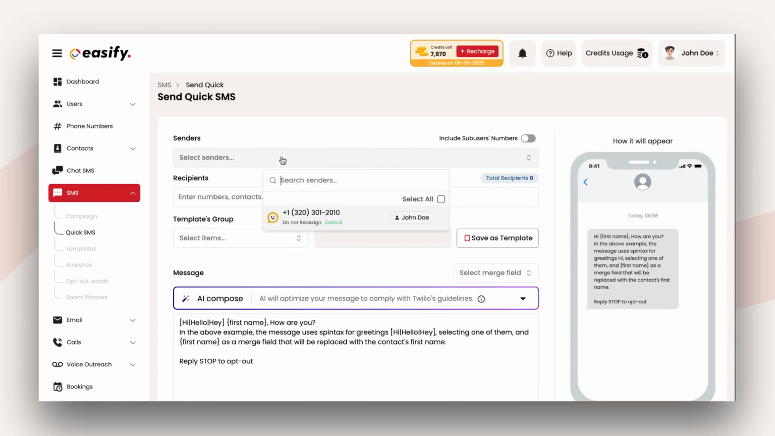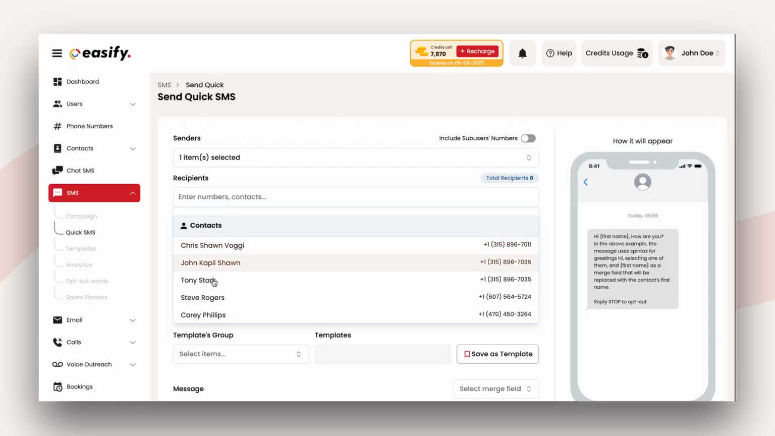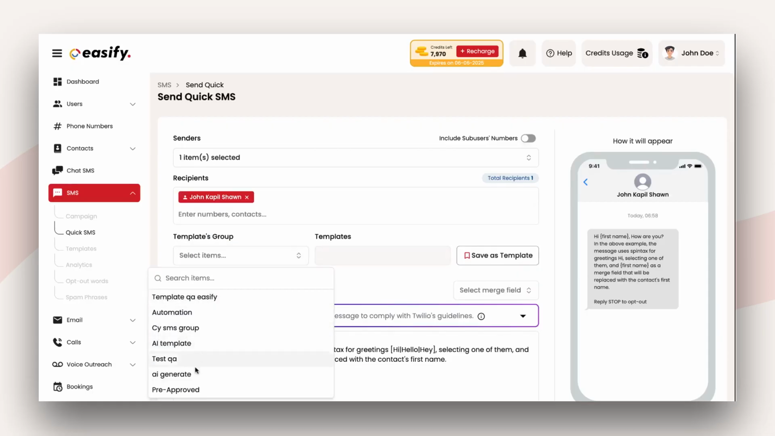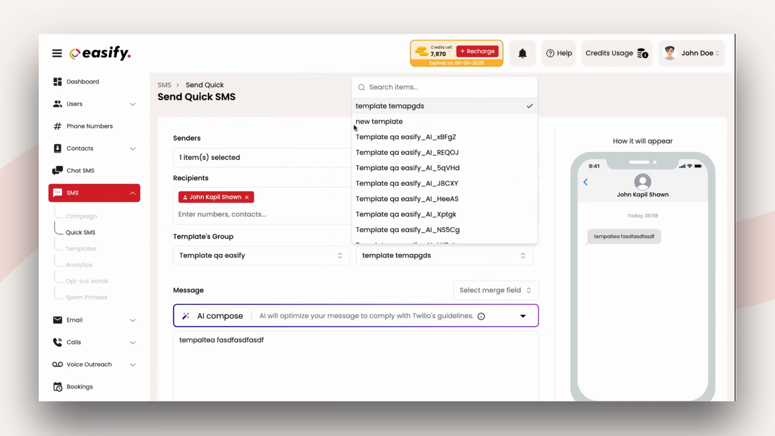Select the sender. Select the recipient. Select a template group. Select a template.